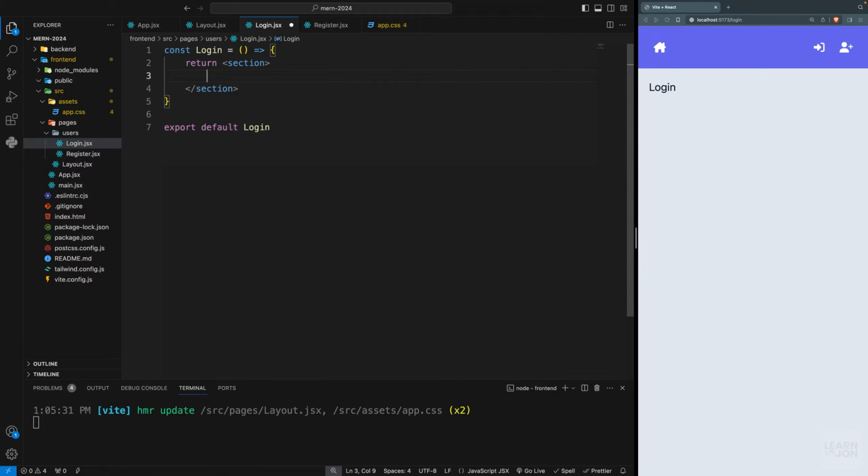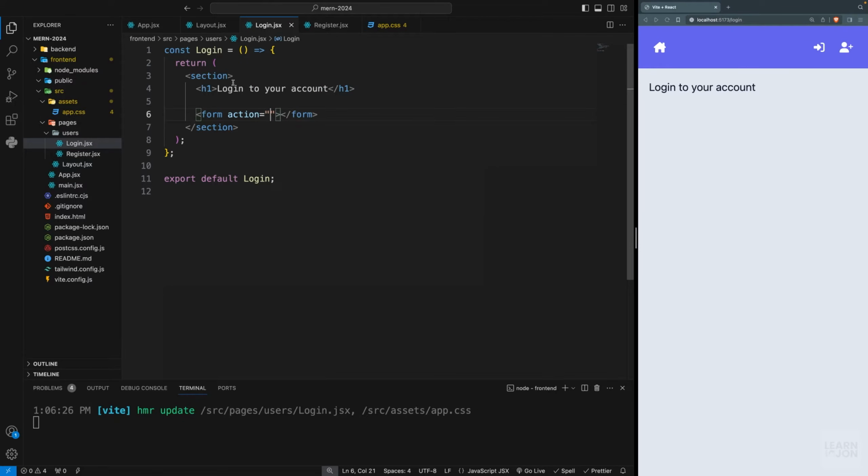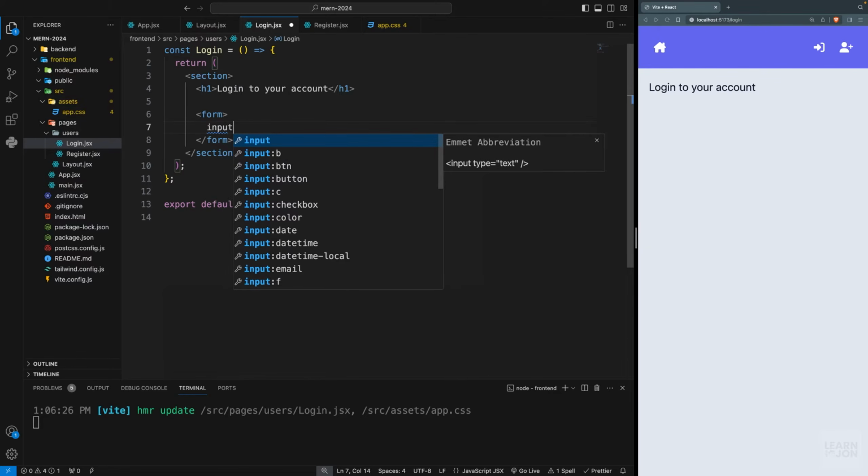Then inside this section, first I will have an h1 that says log into your account. Under that h1, we will have our form. So let me format this and save it. That's what we have. So we don't need the action on the form. And then we need 2 input fields.